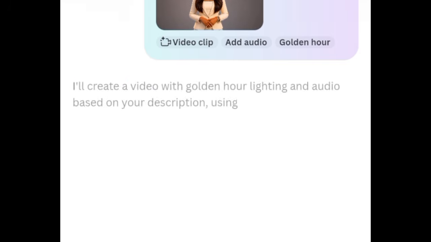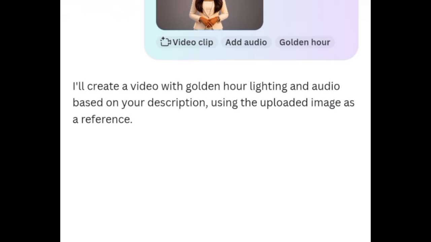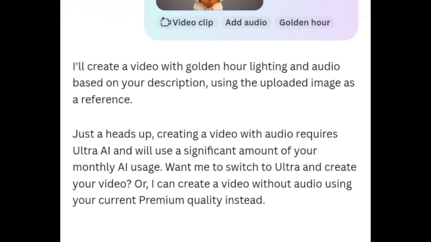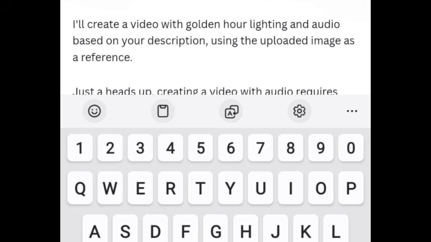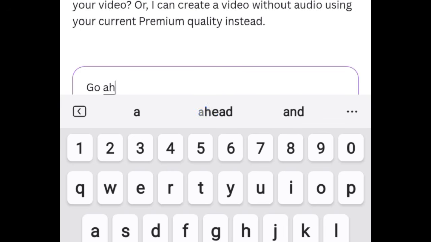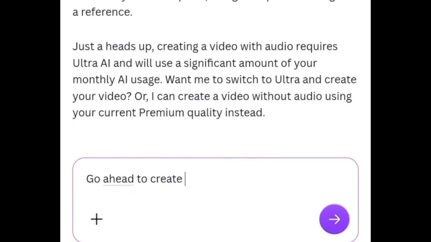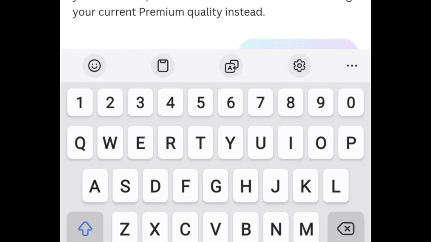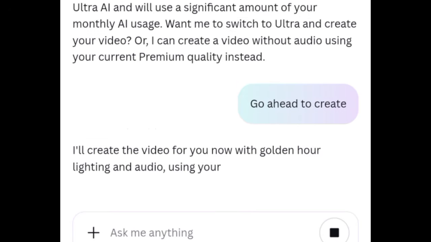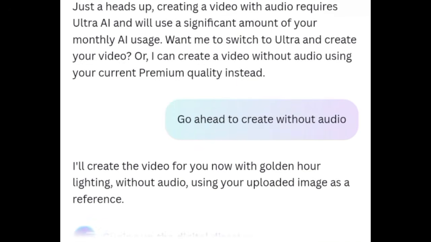So once you send, it will start thinking. I will create a video with golden hour lighting and audio based on your description, using the uploaded image as a reference. So I'm going to say go ahead to create. I'm going to just say go ahead to create, and it will start creating. Let's just wait here together to see the end result.